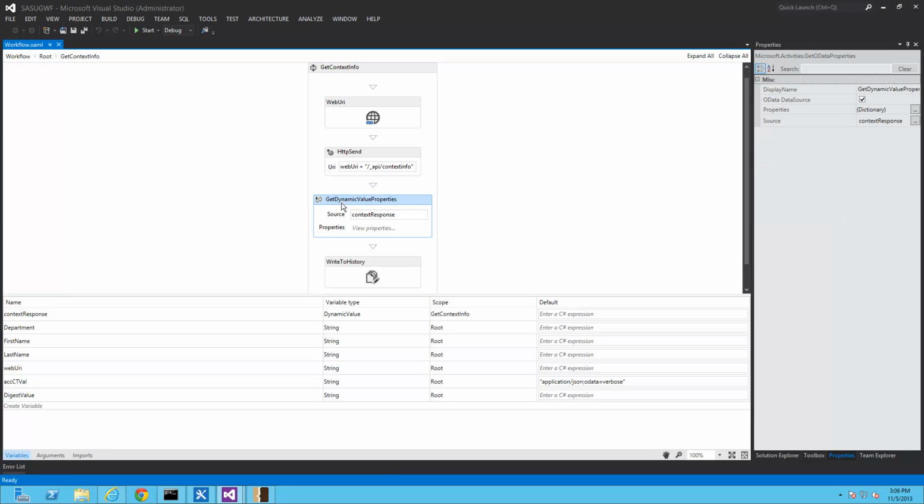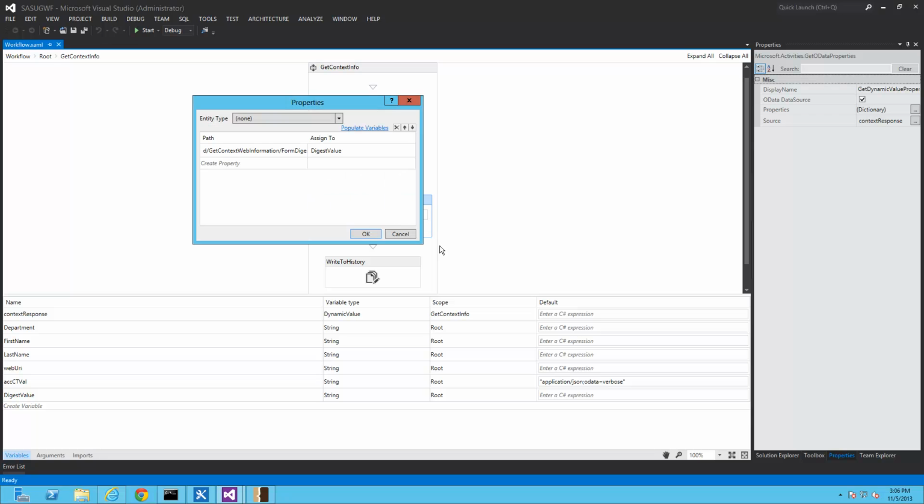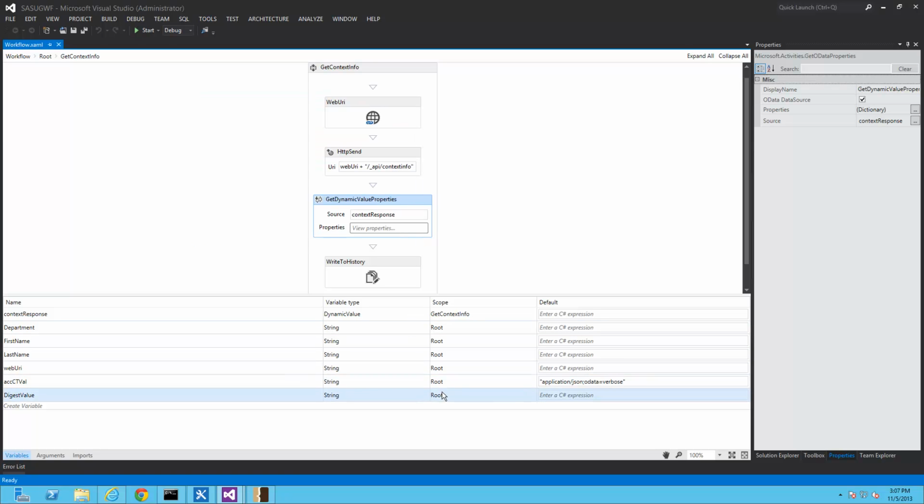Now we're going to get the dynamic value properties from our response, our context response. And just like with the SharePoint Designer one, we need to get the d/get context web information /form digest value, and we're going to throw it into our digest value string object, which is also scoped to root.